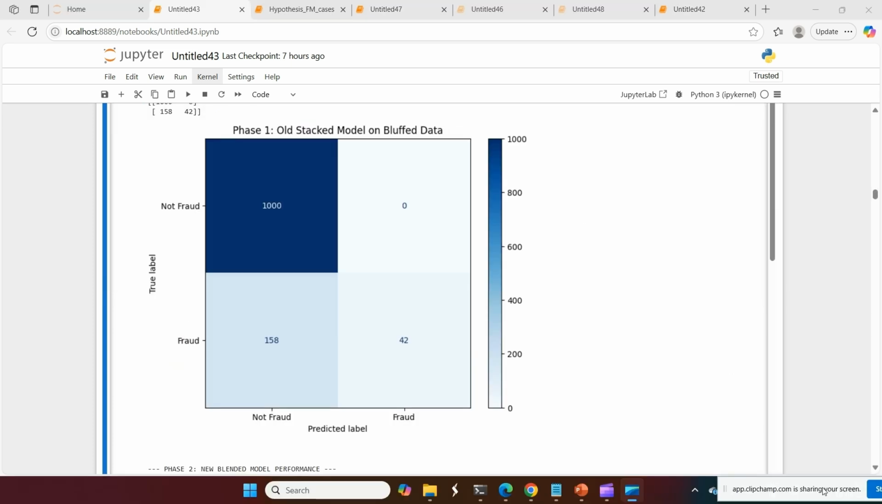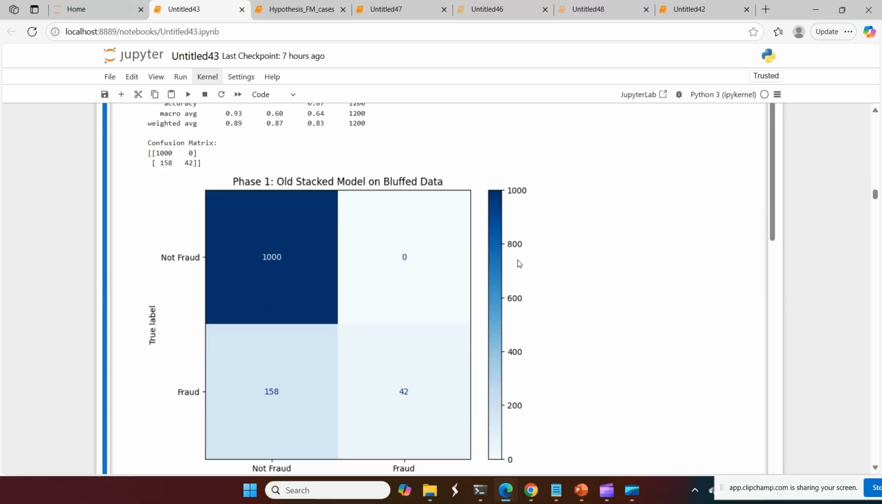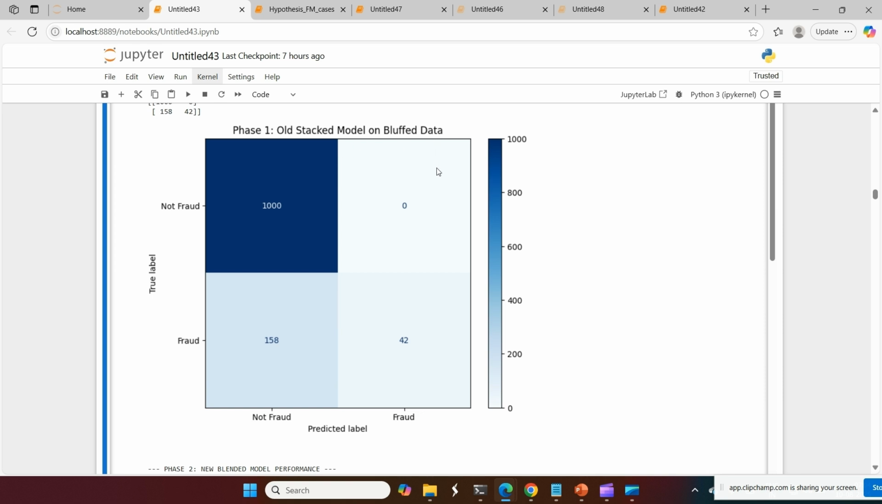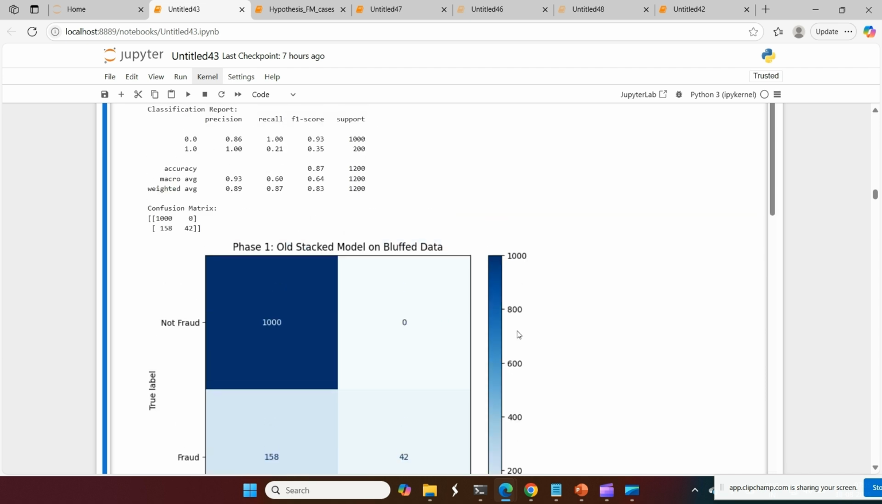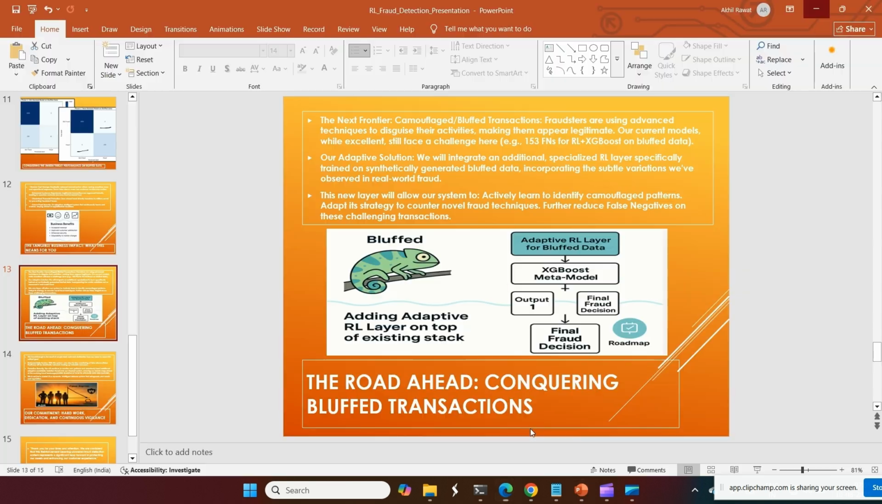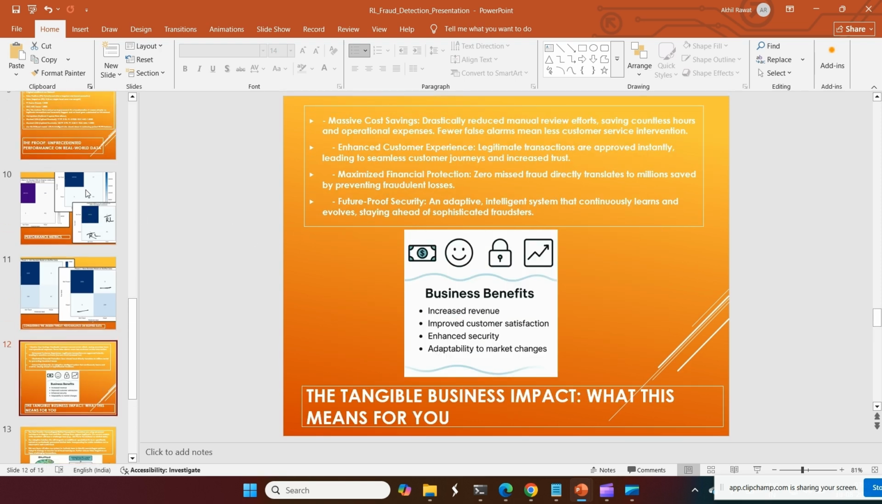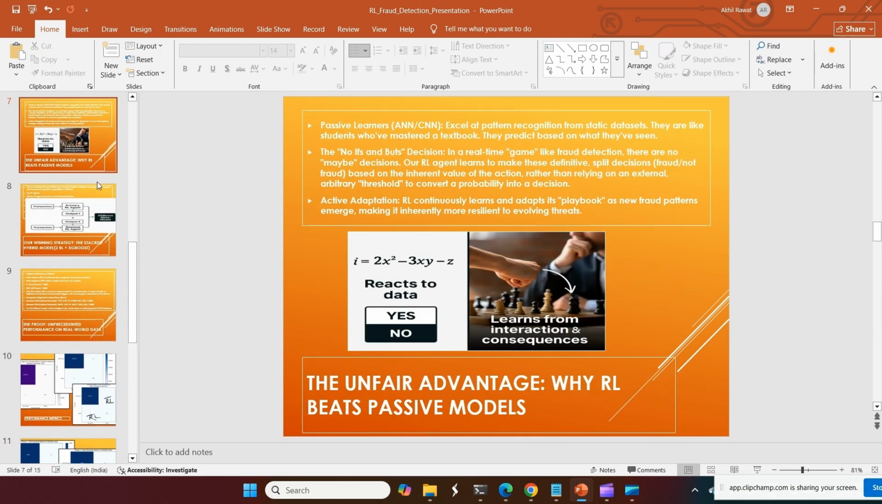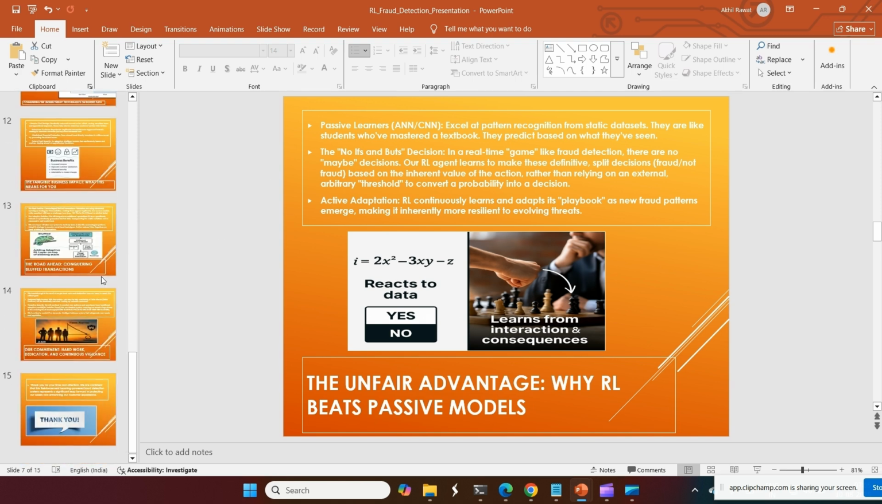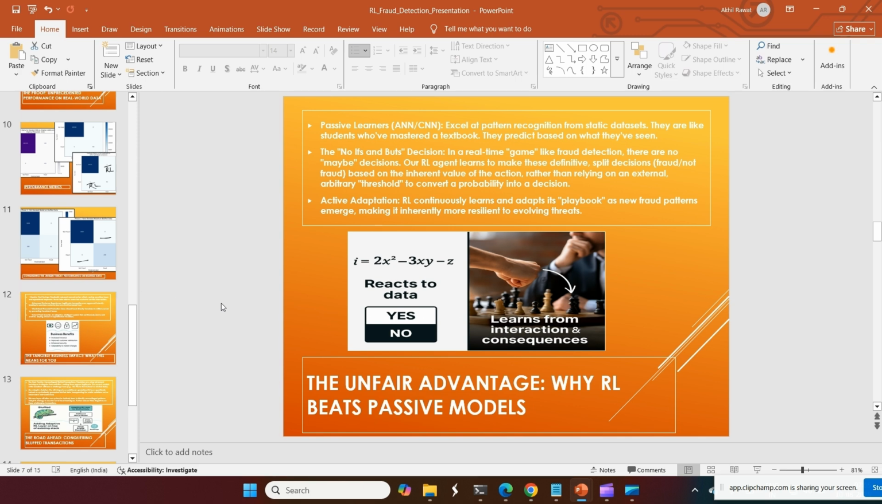Okay, next. As you can see here on the bluffed data set, the performance of every model was the same: they were able to catch 42 fraud transactions, but they were not able to catch 158 fraud transactions. So what next? I told you in the PPT itself that we can enhance this RL model, but it doesn't affect them. I mean, the policy will not change even with the new data set updation.